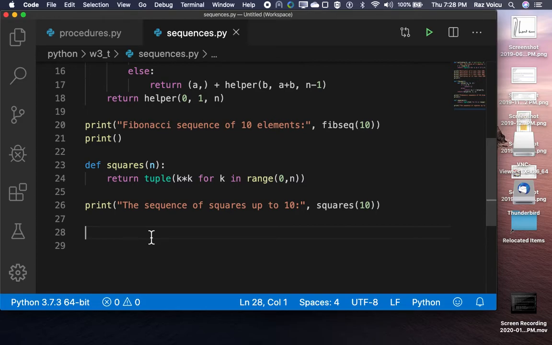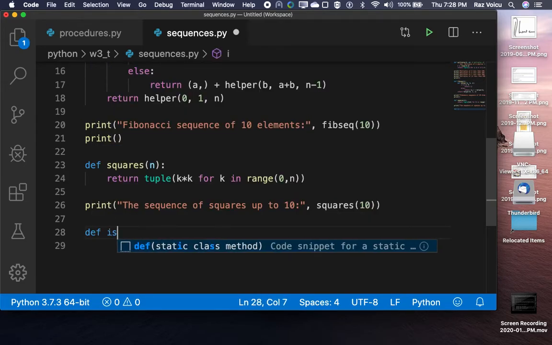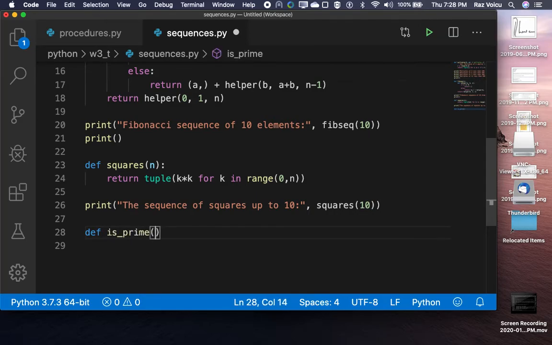So let's say I want to write a procedure called is prime. I take a number k and I want to return true if k is prime and false otherwise. All right? So how can we do that? Use the percentage operator. Yes. Check if that's equal to 0 or not.